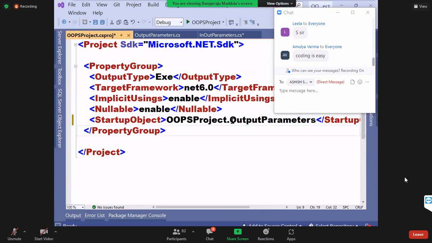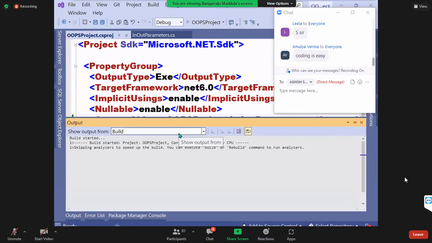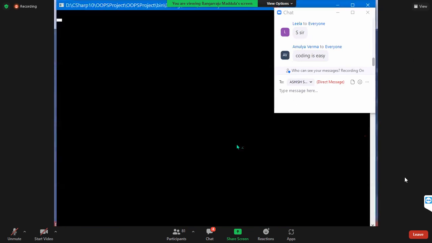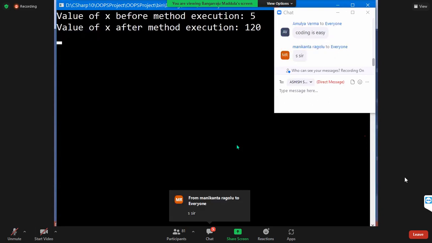Not output parameters. What is it? In-out parameters. Are you clear? Is it proven now? The same variable has taken the value, the same variable has got back the value. First 5 went there, now 120 came back. You still have any doubts on it?